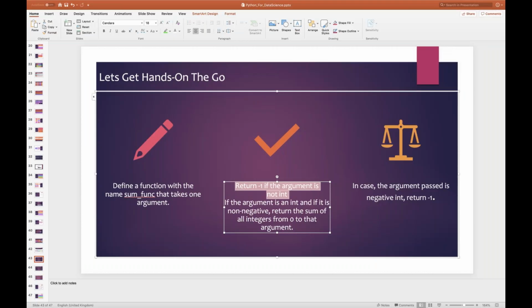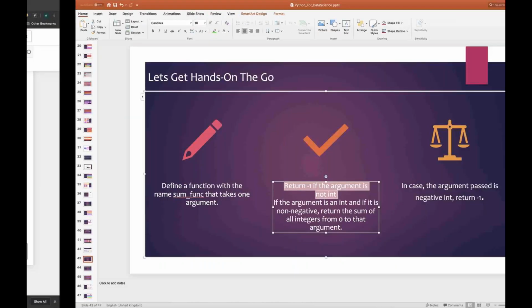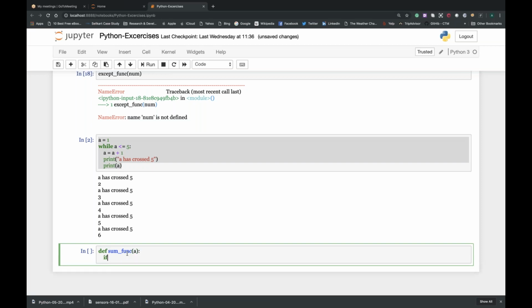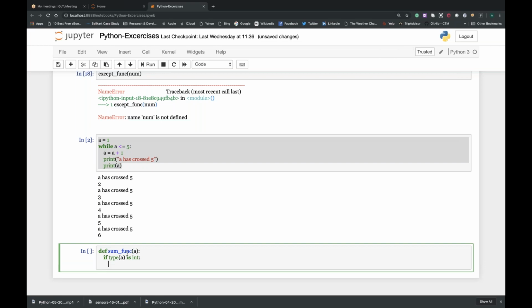Let me understand this once again. Define a function, that's fine. Argument is int. If it is non-negative, return it. Okay, cool. So what happens is, as we do every day, def sum_function, I would say a, and the indentation starts from here. Now my if type of a should be, if type of a is int, then the function block starts from here.